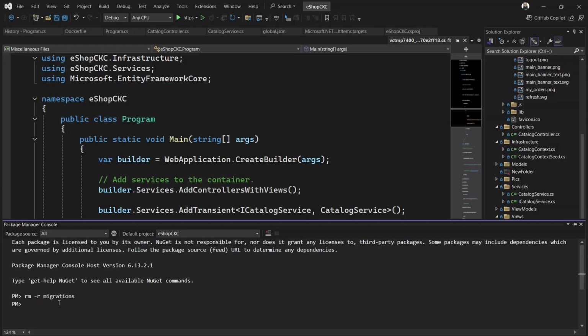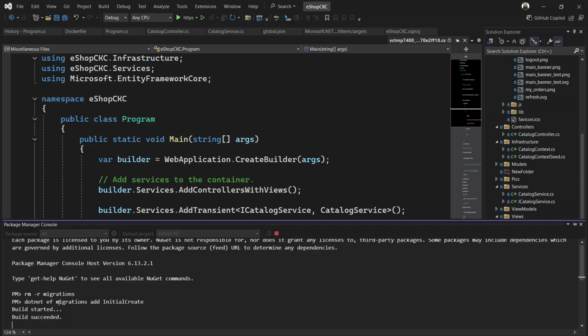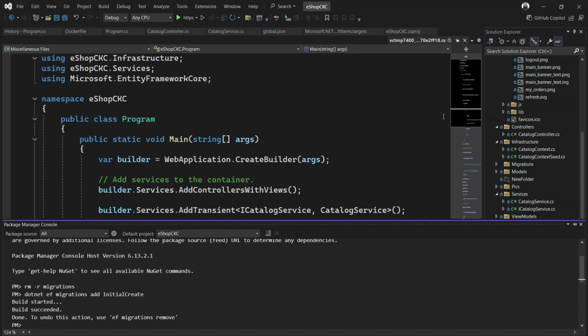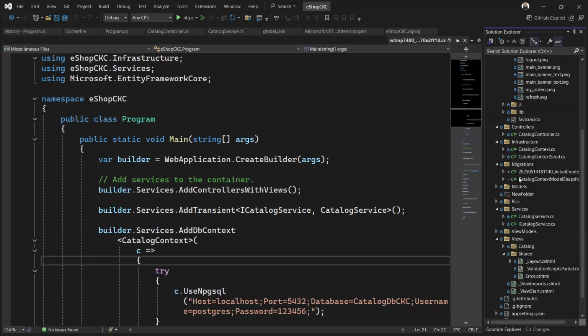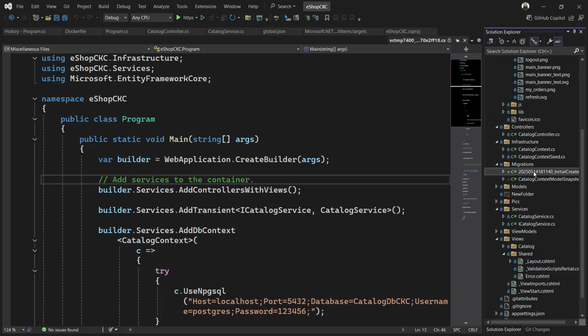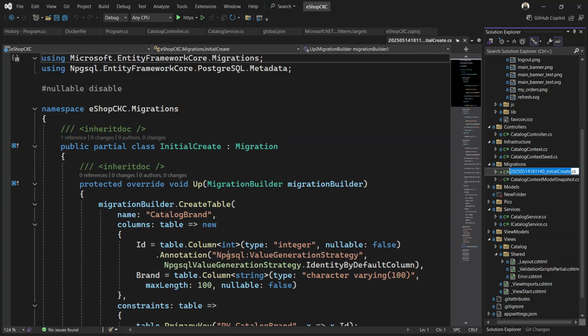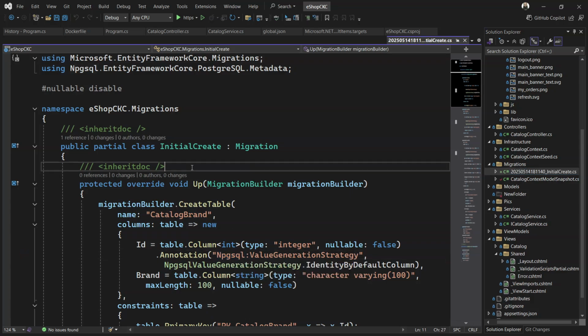And let's just go over here and run dotnet ef migrations add InitialCreate. With this being done, you will see that a migrations folder is going to appear here, but this time it is going to target PostgreSQL. So you can see over here, it's Npgsql. So let's try running and see what is going to happen.